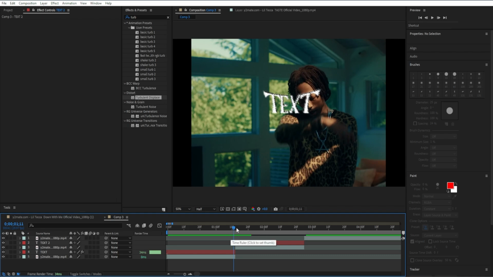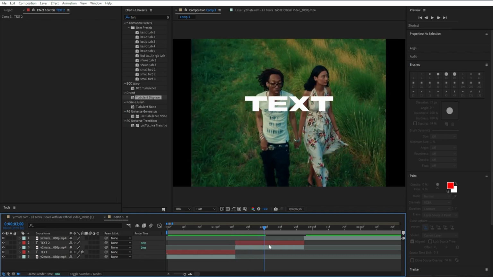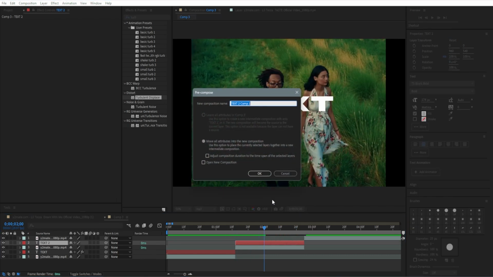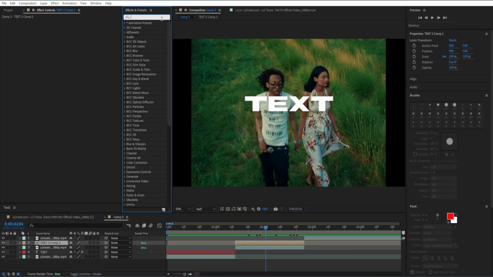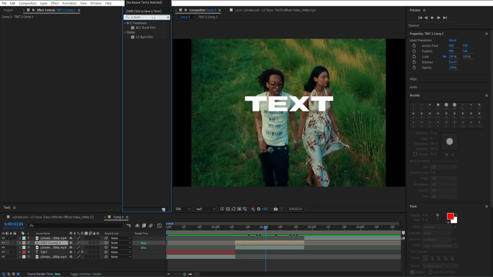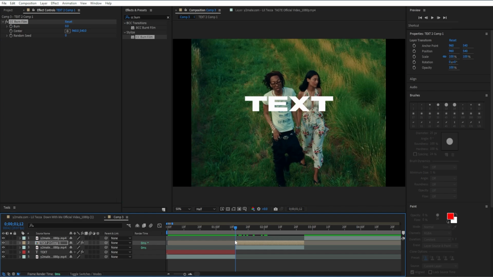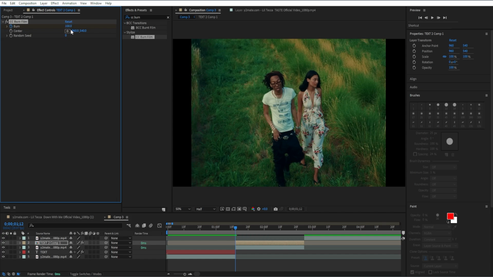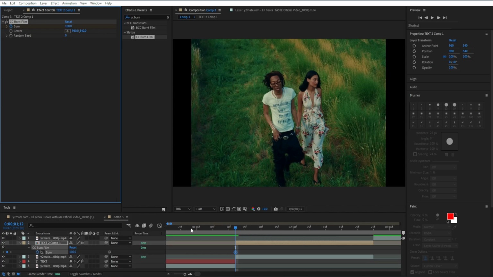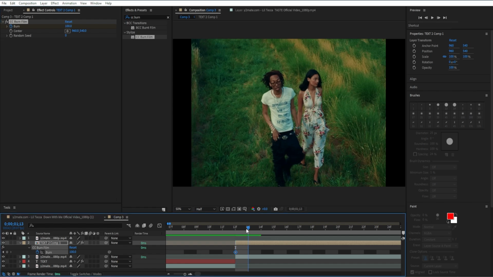So for the next effect, what we want to do is just make your text layer. You want to pre-compose it, and then for the first effect, you want to add CC burn film, and then you're going to want to add the burn at 100. And then you want to count 12 frames forward.